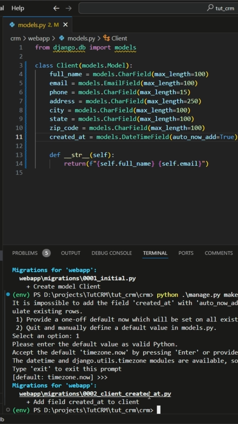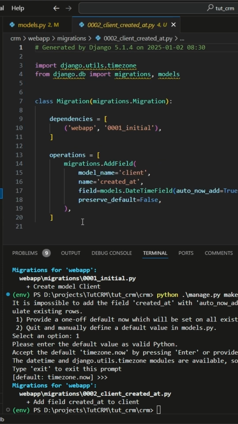Look, another new py file has been created in the migration folder. In fact, every time you run the migration command, a new file will be created like this. Notice here that we see the name of our newly defined field here.